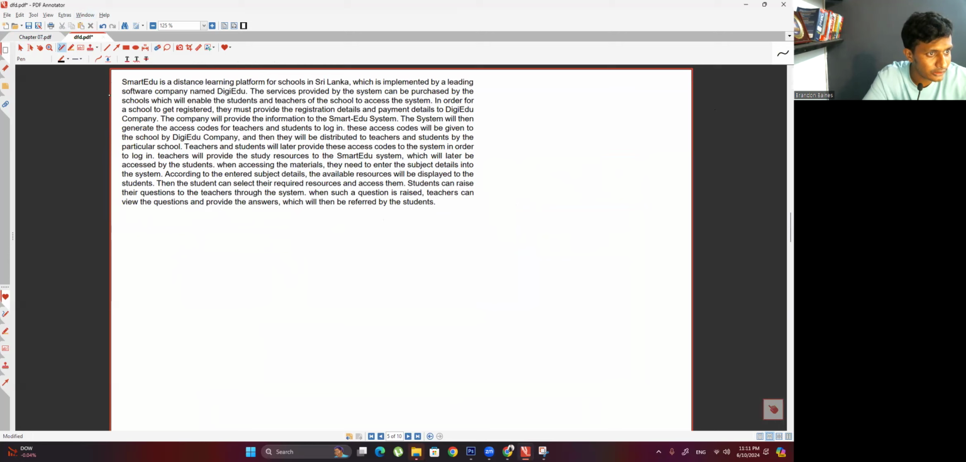Now, what's the system? First thing I said, we need to identify three things: what the system is, who the external entities are, and what the data flows are. Okay, now what's the system here? The system is Smart Edu. That's our system. Smart Edu is a distance learning platform for schools in Sri Lanka, which is implemented by a software company named DigiEdu.